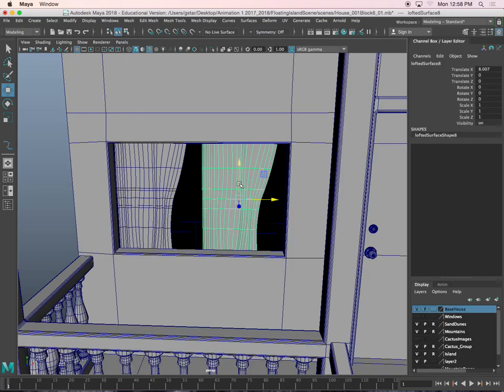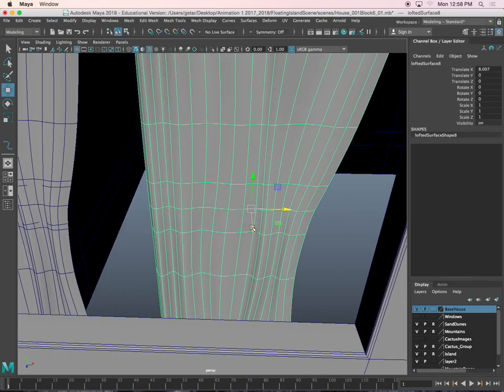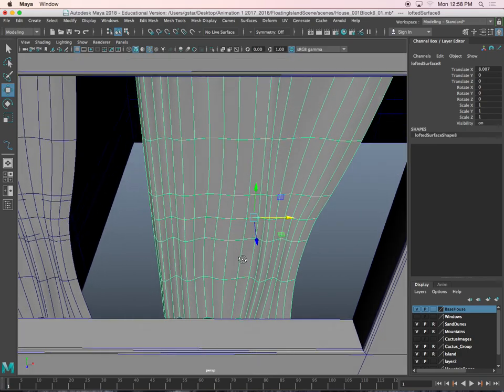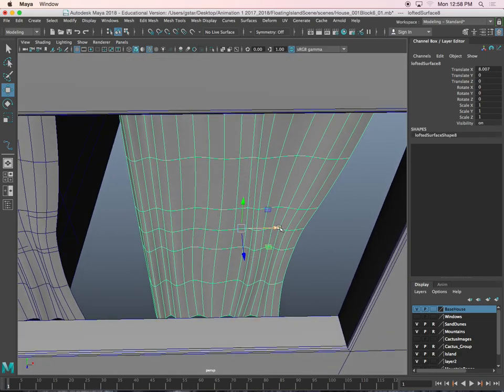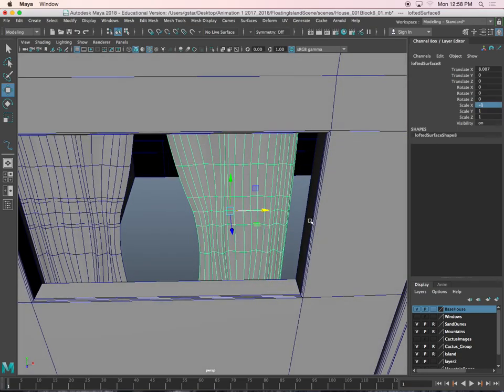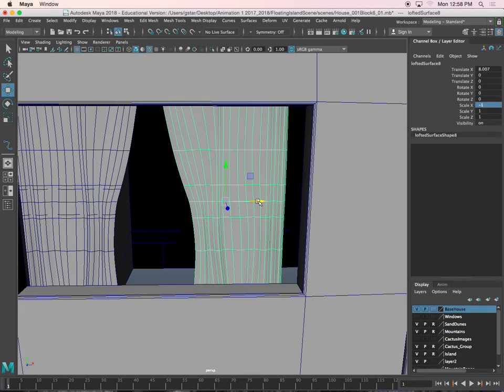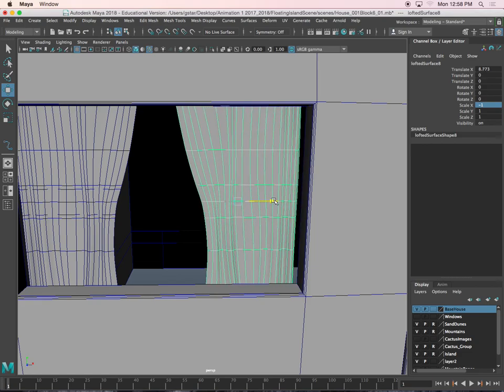I'll go into my channel box editor. This blue arrow is the z-axis. It's facing me. I want to spin this the opposite direction. So this is the x-axis. This is the positive direction. So I'm going to change the scale x to -1, and voila. I get the mirror image. So you can do this, right?